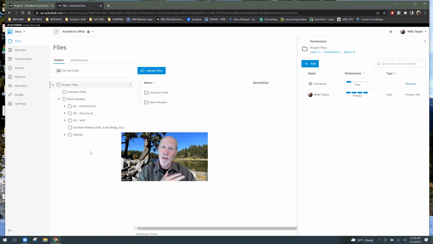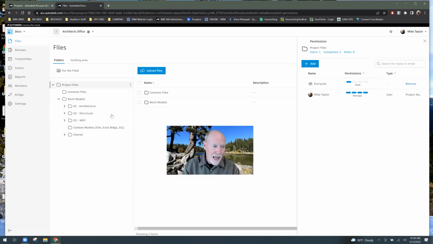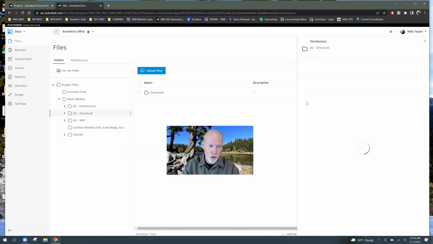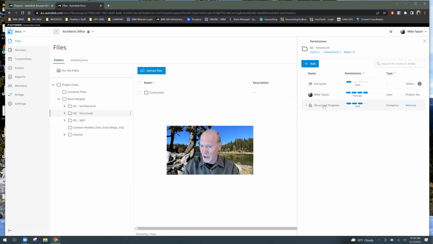You don't really have this in BIM 360 because it's Gen 2, but Gen 3, the ACC, has everyone as an option, which is powerful. And now I just go make sure that structural, look, structural engineers has editing rights to their folder, and MEP dudes has editing rights to their folder.